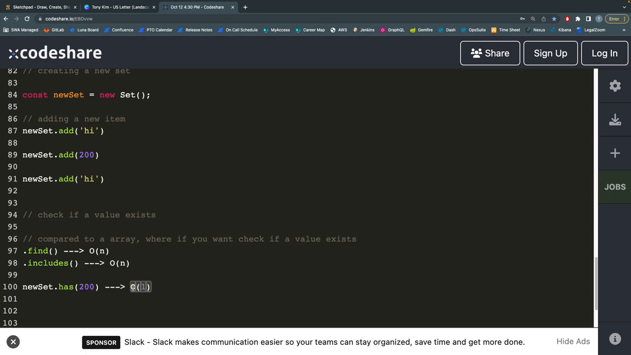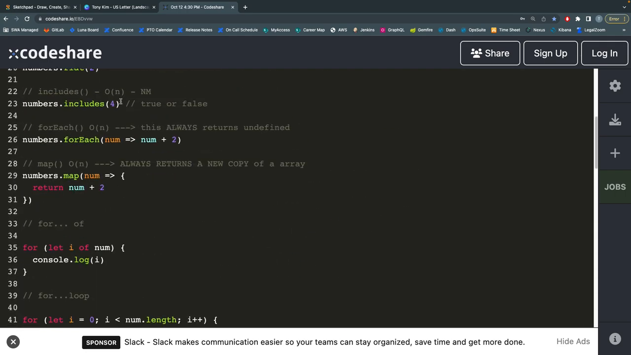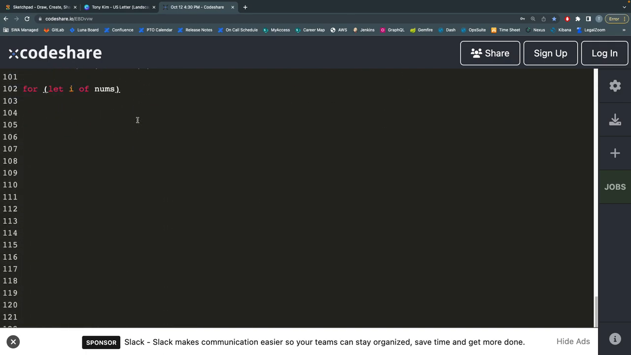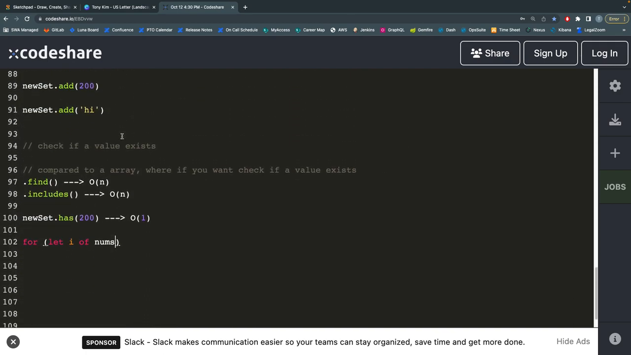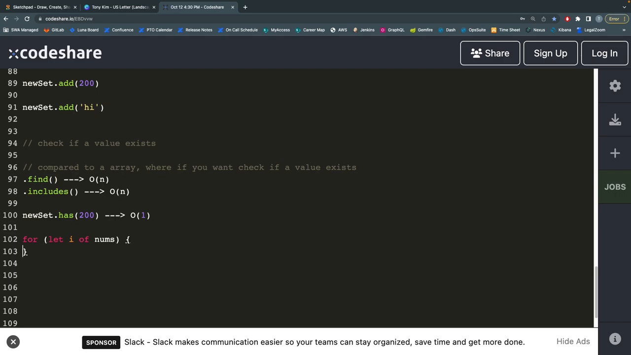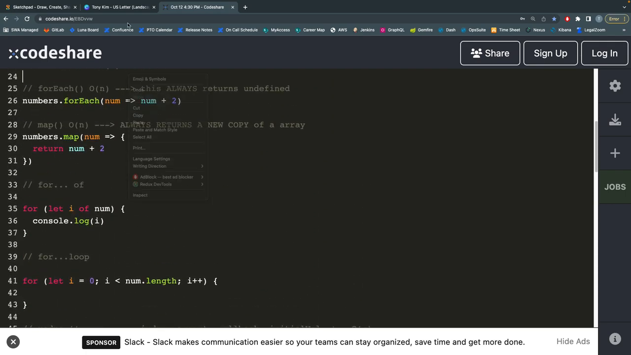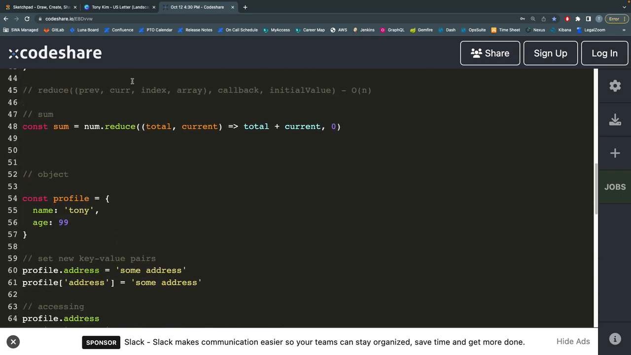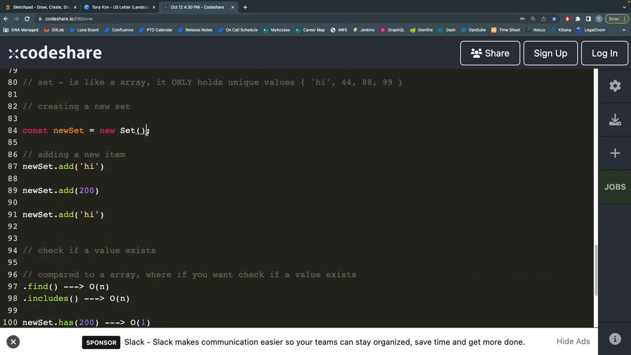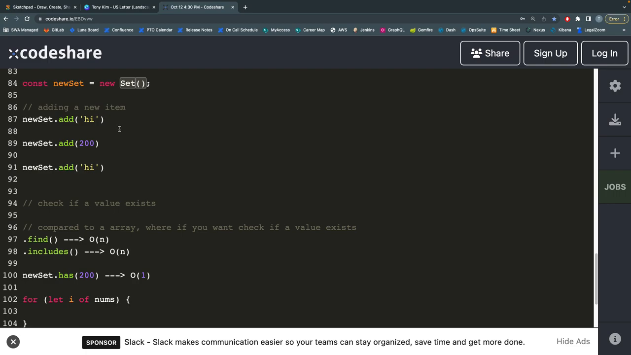And so when you have a for loop iterating through some kind of array, let i of nums, so we're iterating through this array, and you're comparing it to something inside. Let's just say that instead of a set, I made a new array, and I want to compare this first array to that array, and I want to compare if all the numbers match up, right?